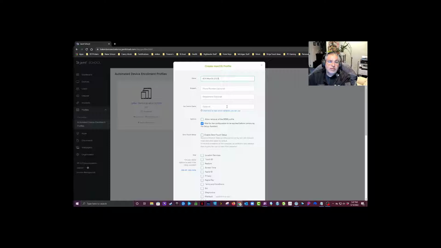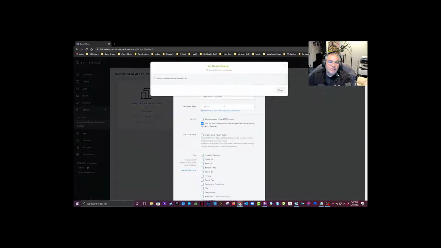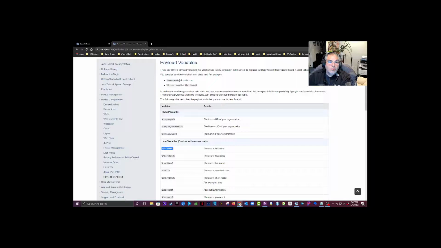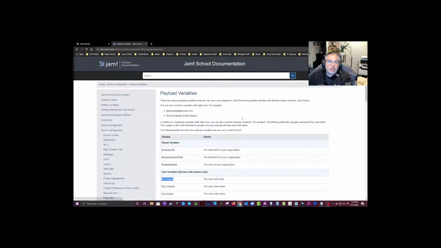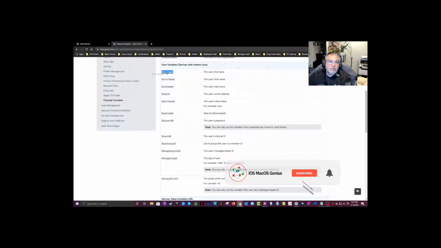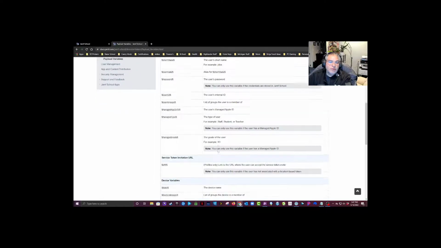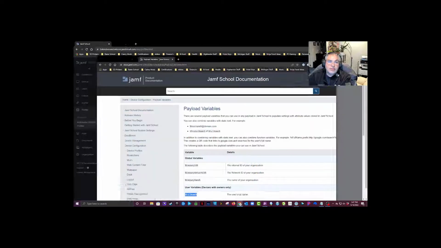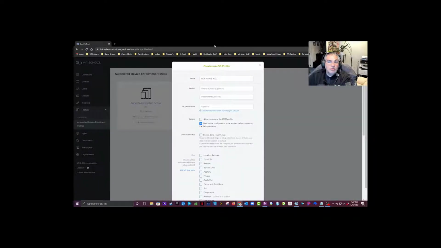Under set device name, that is set as a variable. So here, you can see which variables you can use. If I hit this, it's going to fail. It's a link issue that they have with Jamf. But here are the variables. Let me switch that over here. These are the payload variables for Jamf, and you can use any of these. You can get the device name, the first name, the last name, whatever, of the person using this computer. And if you just wanted the serial number, you can just do the serial number so it appears in Jamf. So let's get rid of this and go back here.